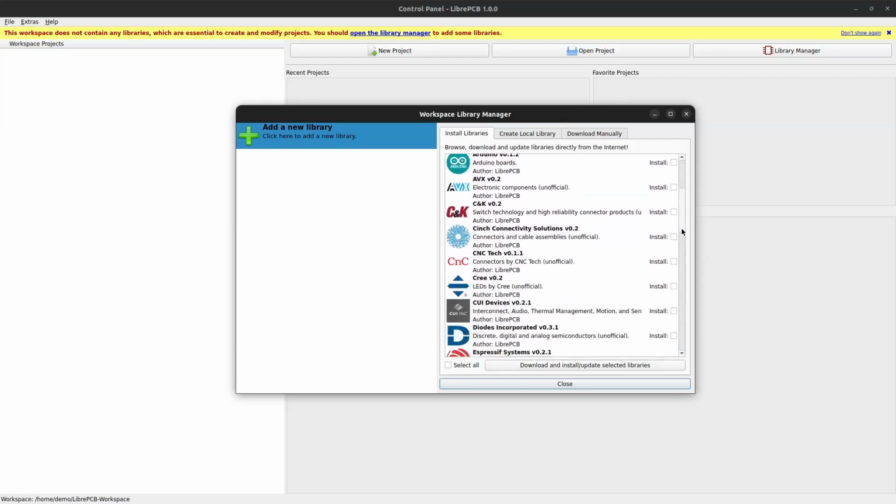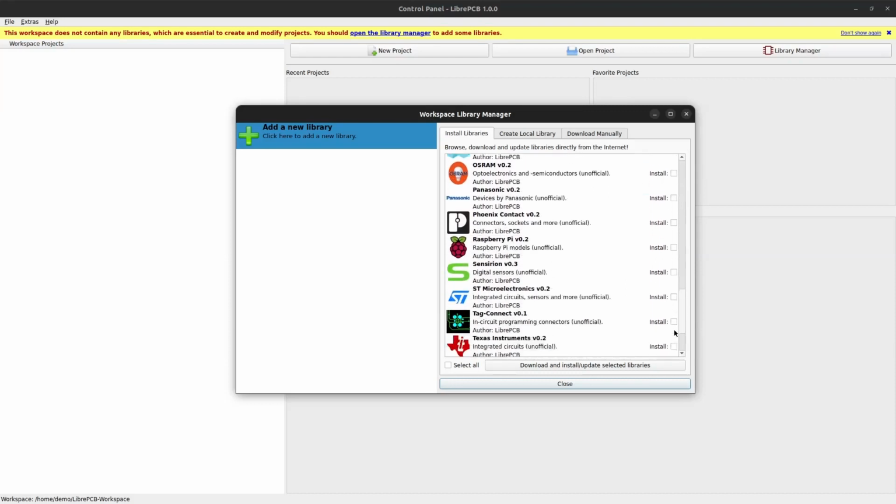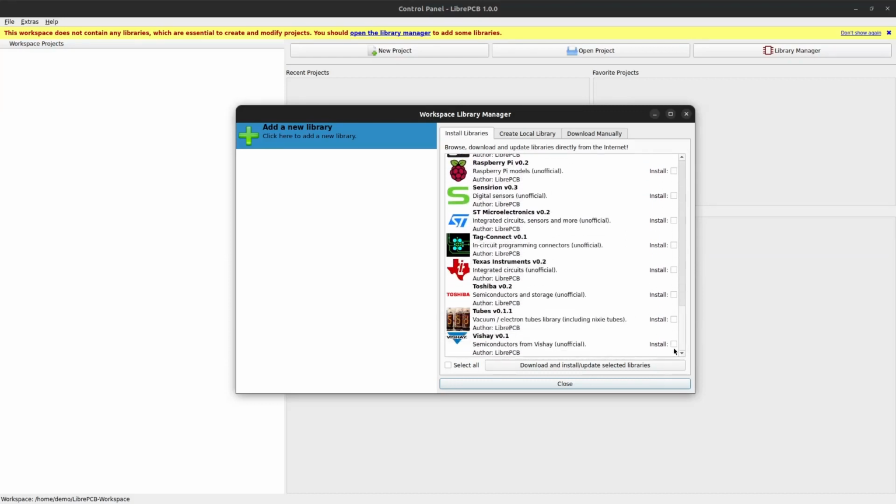For concrete parts, there's a separate library for each part manufacturer. For example, if you need STM32 microcontrollers in your projects, you have to install the ST Microelectronics library.